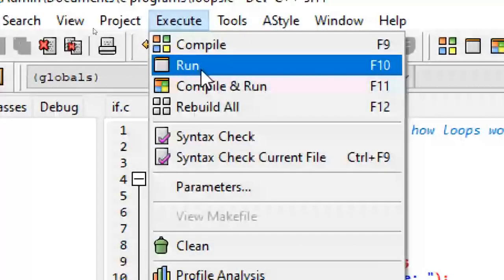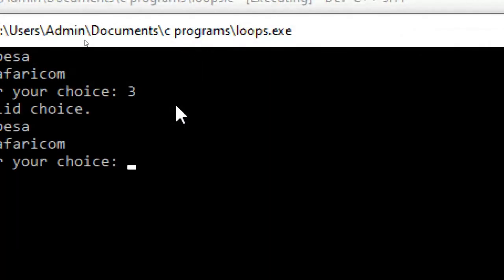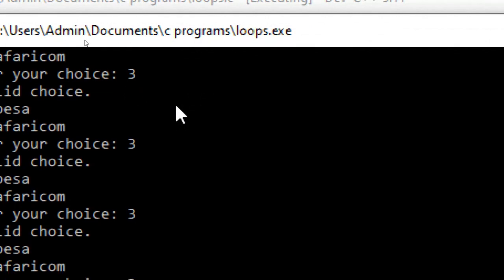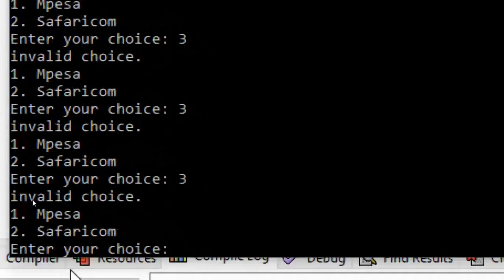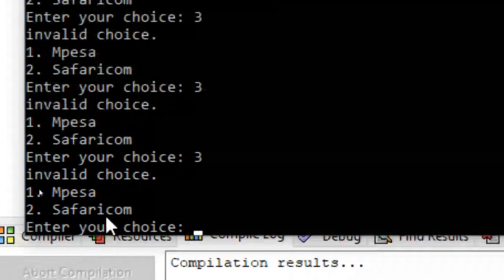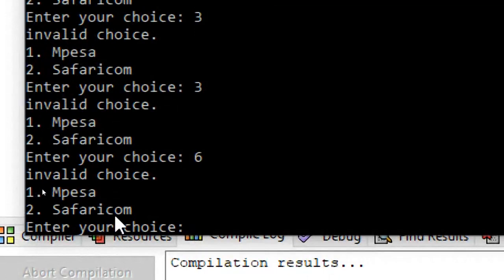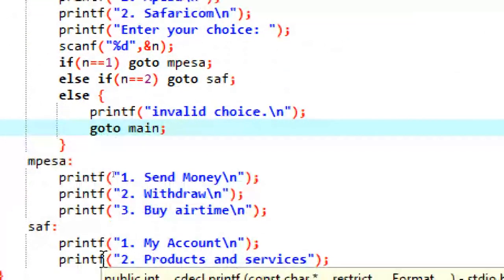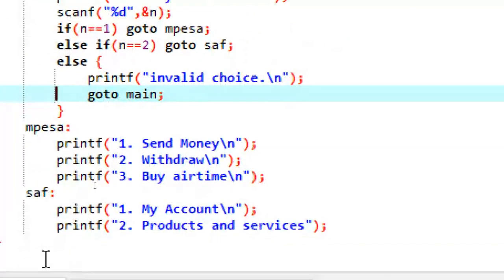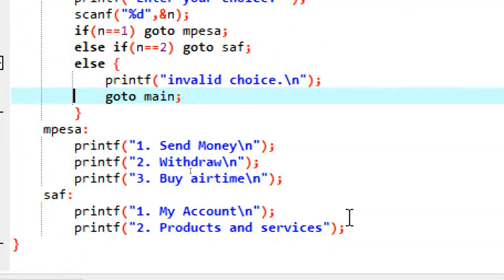Why? As you can see, if I was to keep choosing 3, this program would never end because it doesn't have a condition. That's the problem with goto: it doesn't have predictable logic, and there is no way this loop will end. It will keep going round and round, and you can also get lost in your own code. You can end up creating what we call spaghetti code, and we don't want you to do that. So at this moment, try to avoid goto as much as possible.